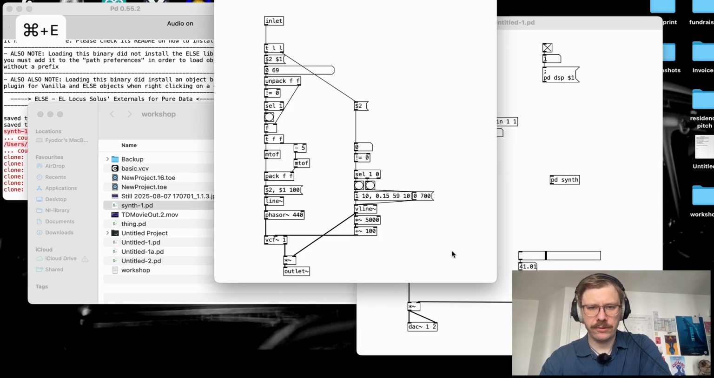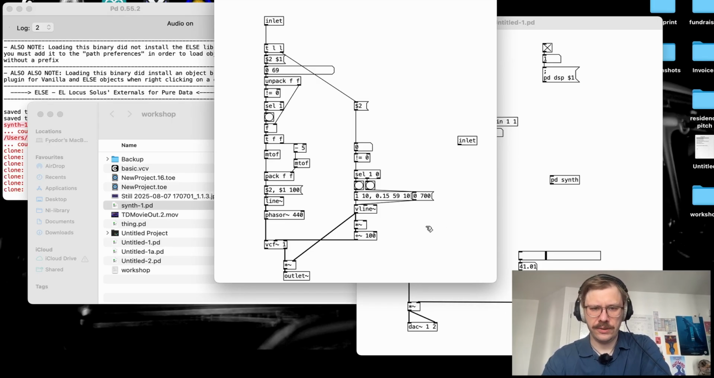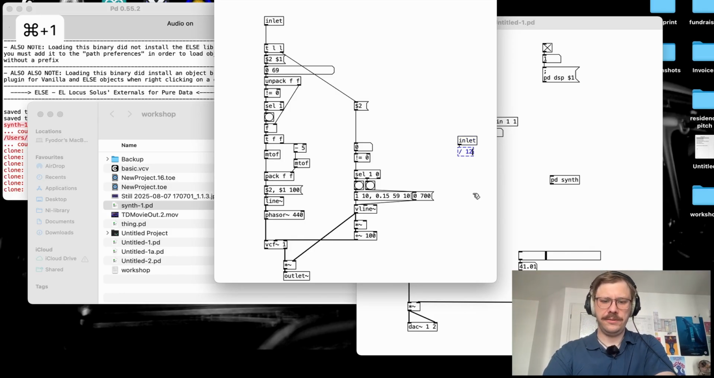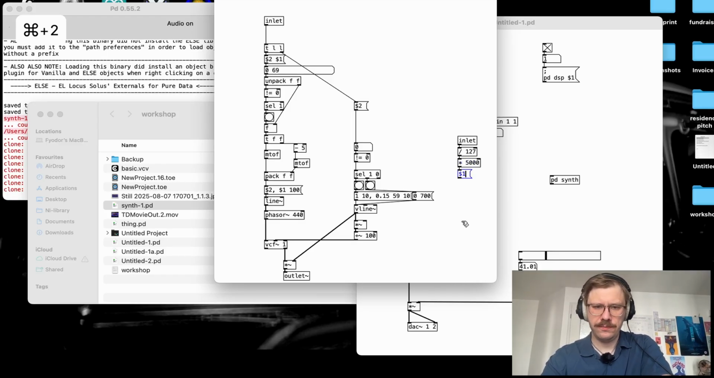And now we go into our clone subpatch and we add stuff to it. So we add another inlet and we say that we want to control the frequency range of our VCF, or at least the depth of the envelope. Let's say, again, let's divide it by 127 and then multiply it by, I don't know, 5,000. Let's just do this. Let's add a line object so we don't have any clicks here.